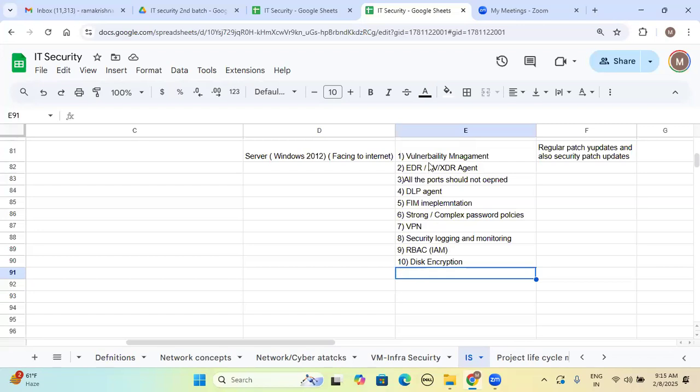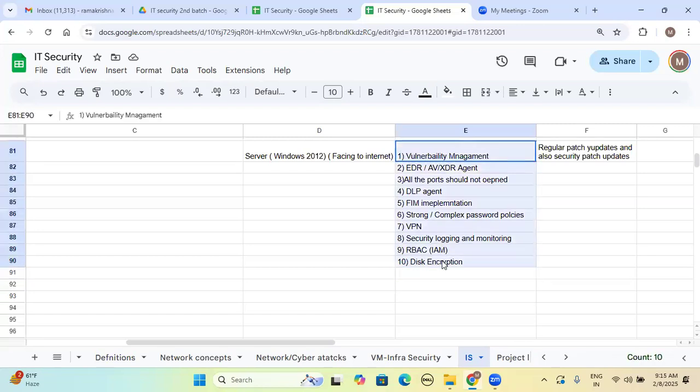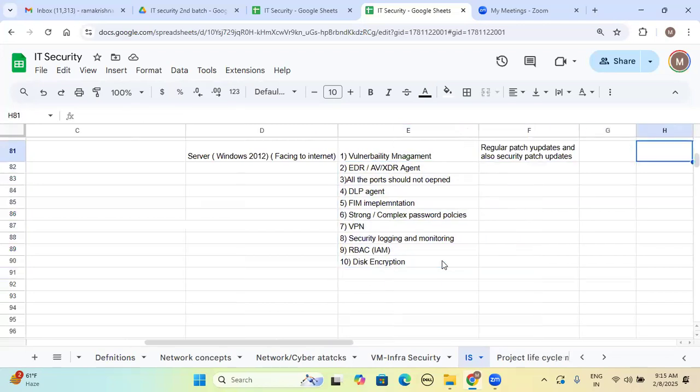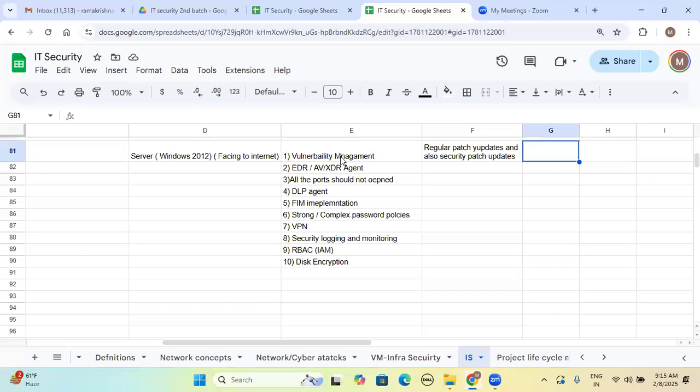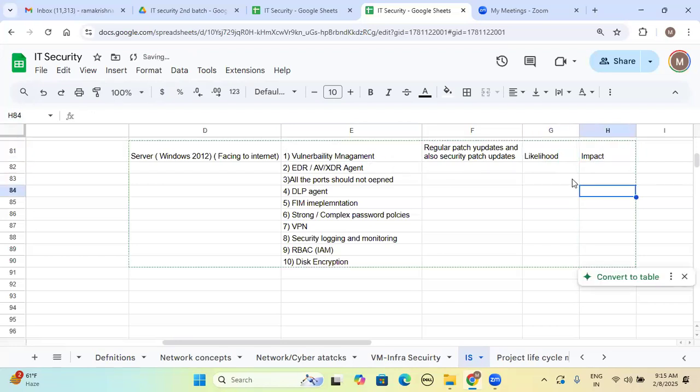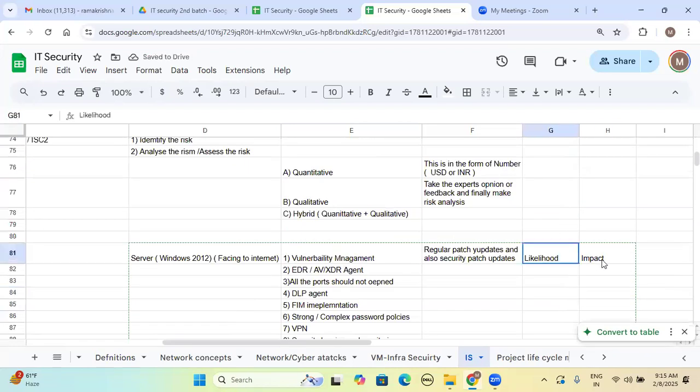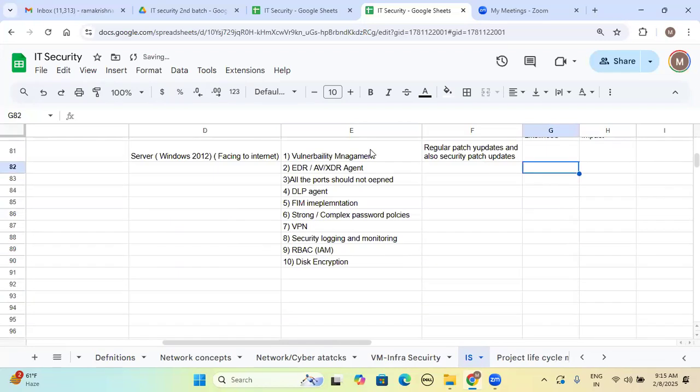These are the controls you have to implement. If you don't implement these controls, obviously risk is involved. So how much risk is it? For example, now we are going to do likelihood times impact. Okay, these are the controls we have to implement.